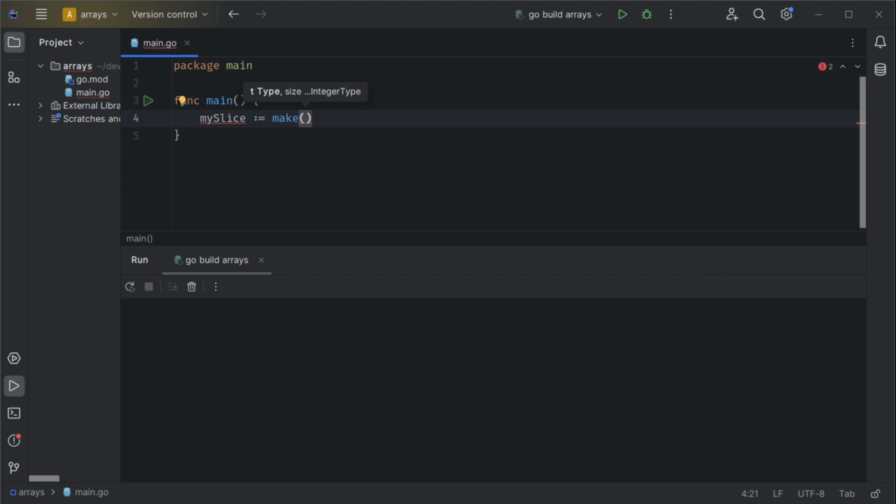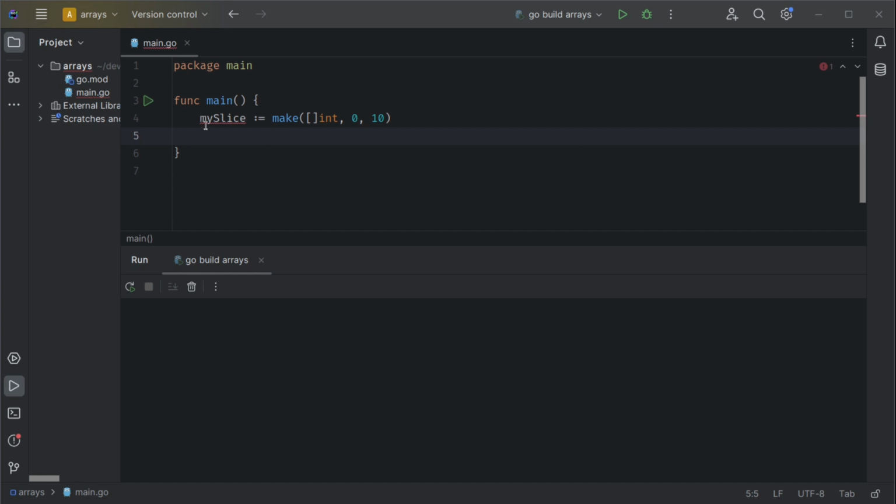The first argument is the type that we want to make. In this instance it is a slice of integer. The next parameter is the length of the slice. In our instance it is going to be 0, and the last parameter is going to be the capacity of the slice, which in this instance is going to be 10. In this example, we created a slice named mySlice. It's initially empty because the length is 0 and the capacity is 10.